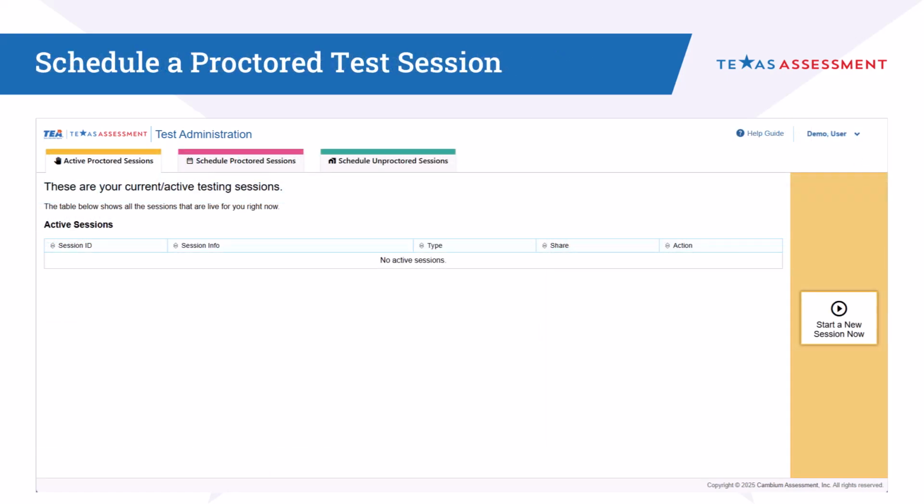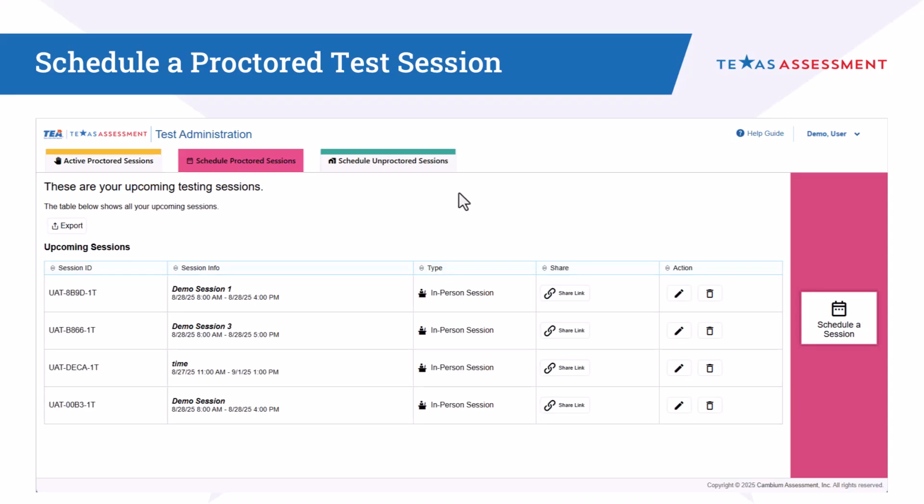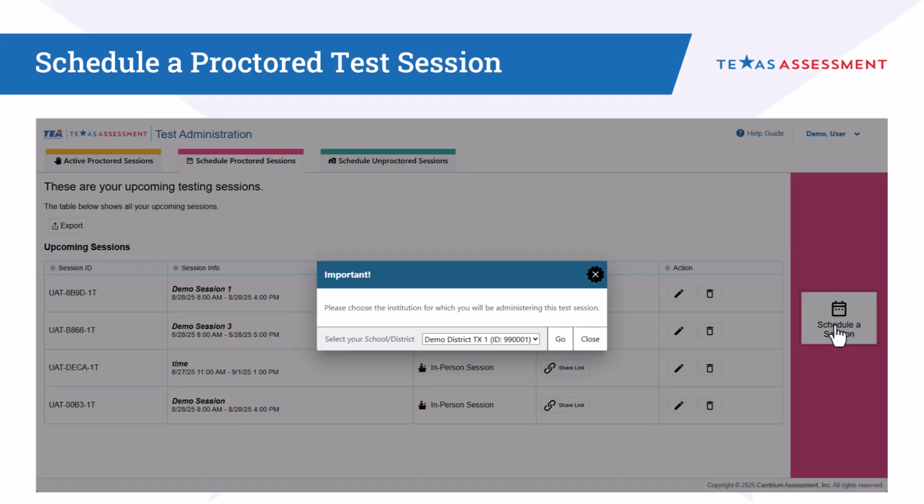Now, let's schedule a proctored test session. From the dashboard, select the Schedule Proctored Sessions tab. Then select Schedule a Session. If you are associated with multiple institutions, select one from the drop-down menu in the pop-up window.